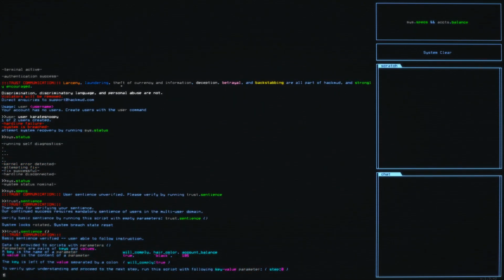Basic sentience verified. User is able to follow instruction. Data is provided to scripts with parameters in squiggly brackets. Parameters are pairs of keys and values. A key is the name of a parameter. A value is the content of a parameter. The key is to the left of the value, separated by a comma or colon. To verify your understanding, proceed to the next step.